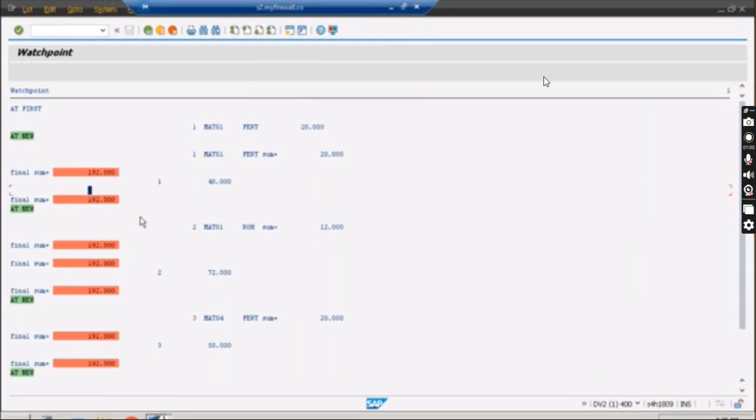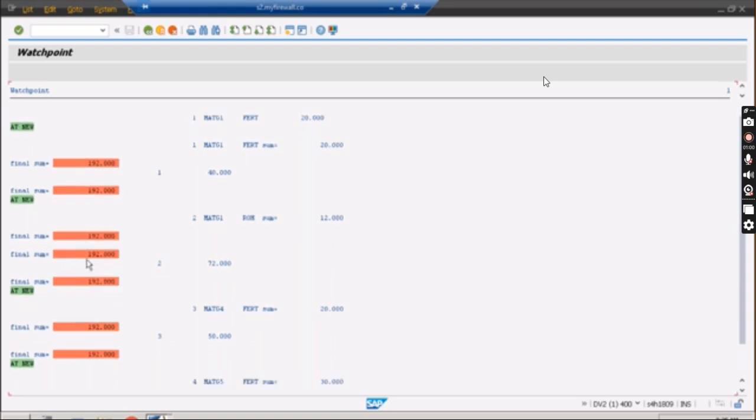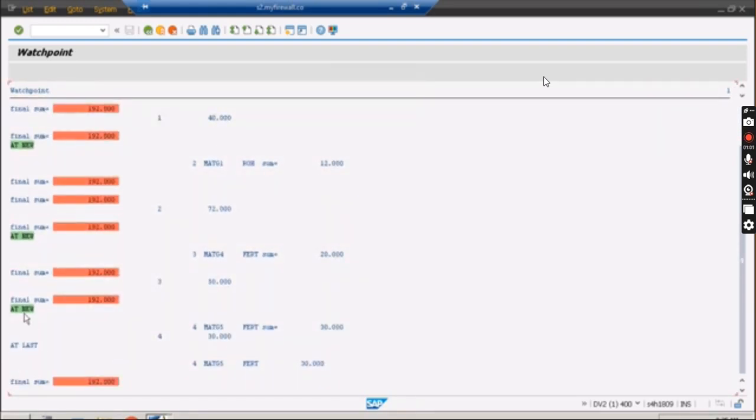So now suppose at first it is giving this, at last it is giving this, at new it is giving this, right? So at new it is giving this 4. This is the material number, this is the material group, this is the material type, and this is the total sum. Here it is showing for the control break statement.